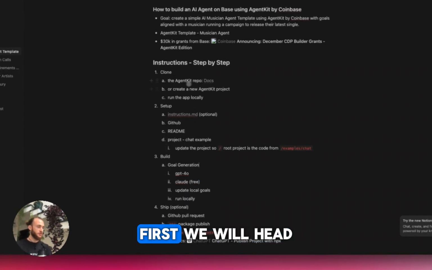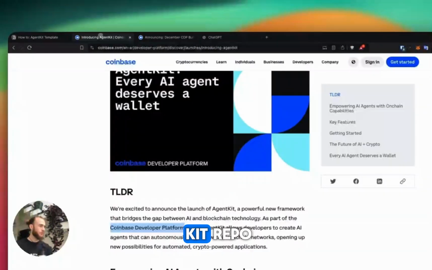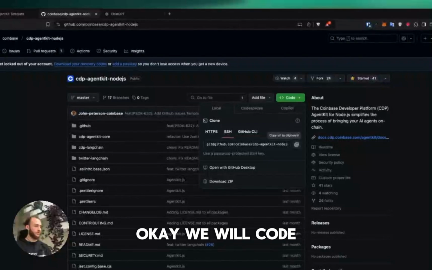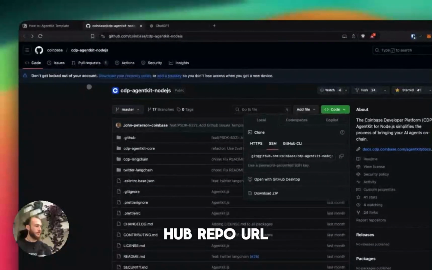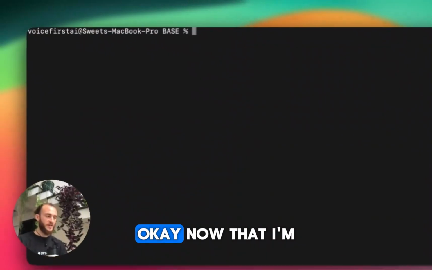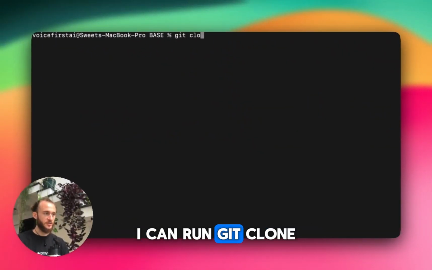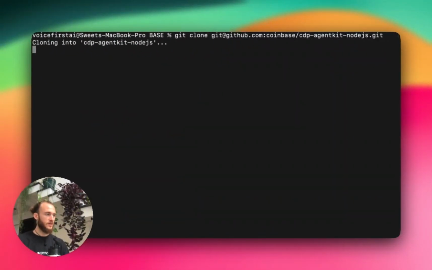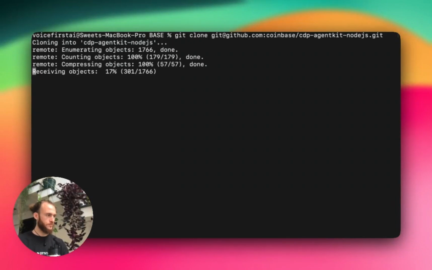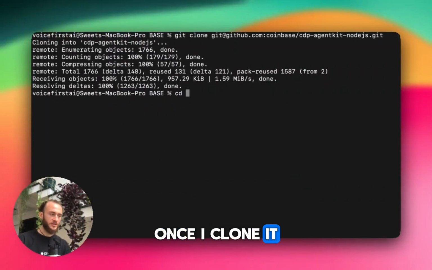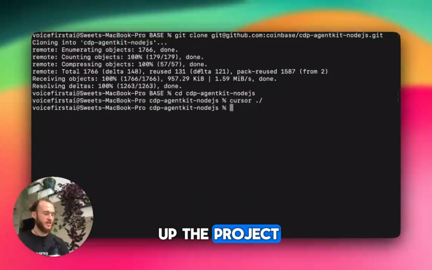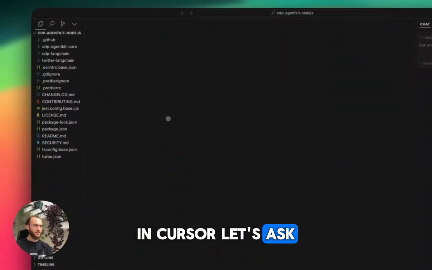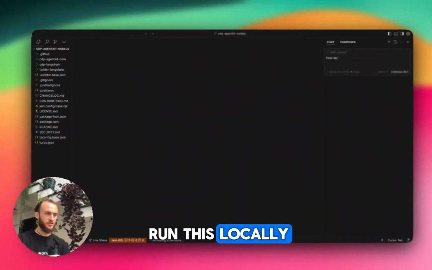So let's get started. First, we will head over to the AgentKit repo. Okay, we will click the copy button to copy the GitHub repo URL. Okay, now that I'm inside of my base folder, I can run git clone and clone the AgentKit repo. Once I clone it, I can change directory into it and then run cursor . to open up the project in Cursor. Let's ask Cursor, how do I run this locally?